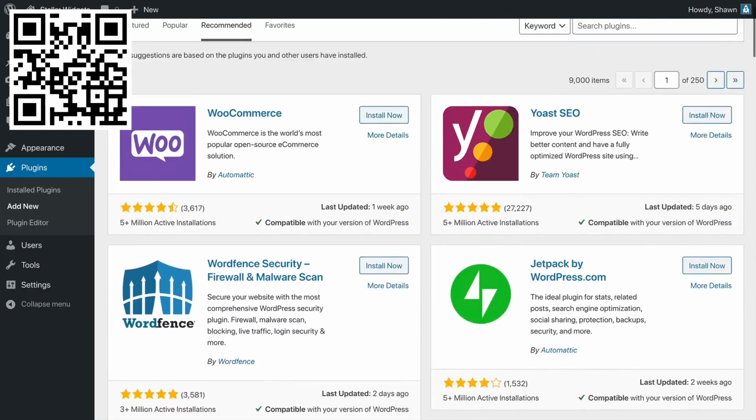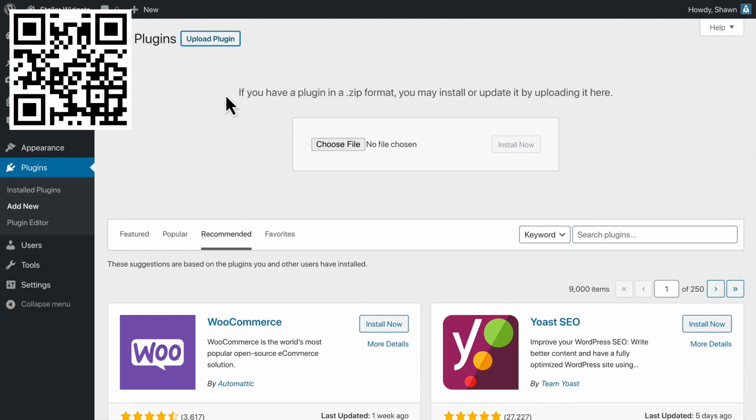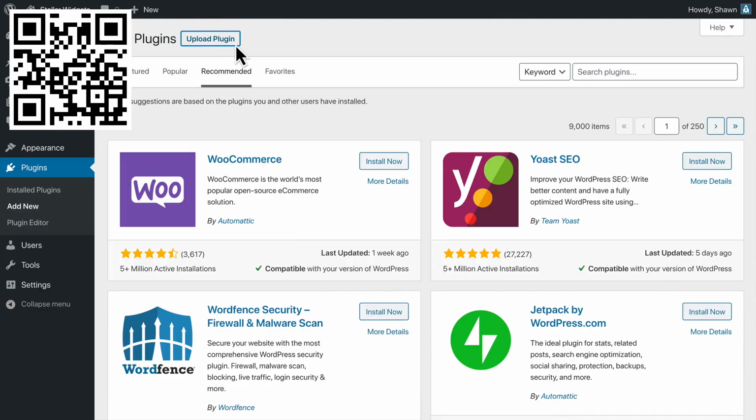But there are also thousands of commercial plugins available for purchase from independent developers. So if you've purchased a commercial plugin, you can upload the .zip file directly from your computer's hard drive. You can also search for specific plugins by keyword, author, or tags.